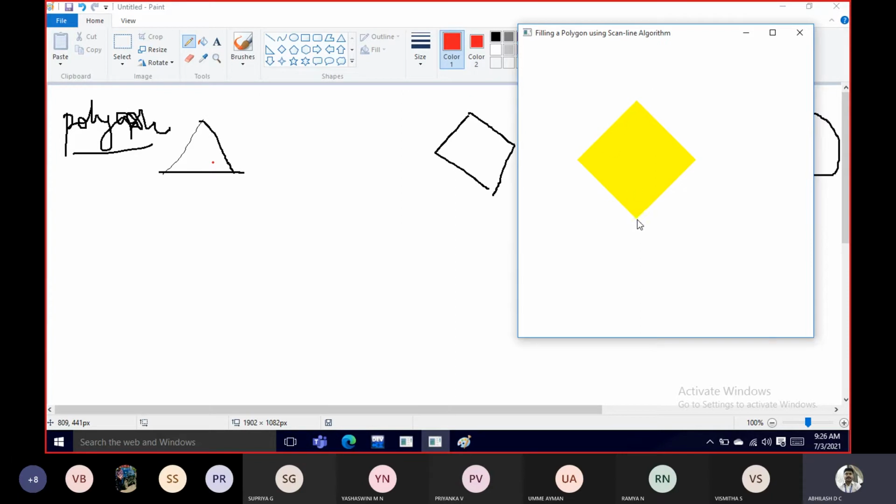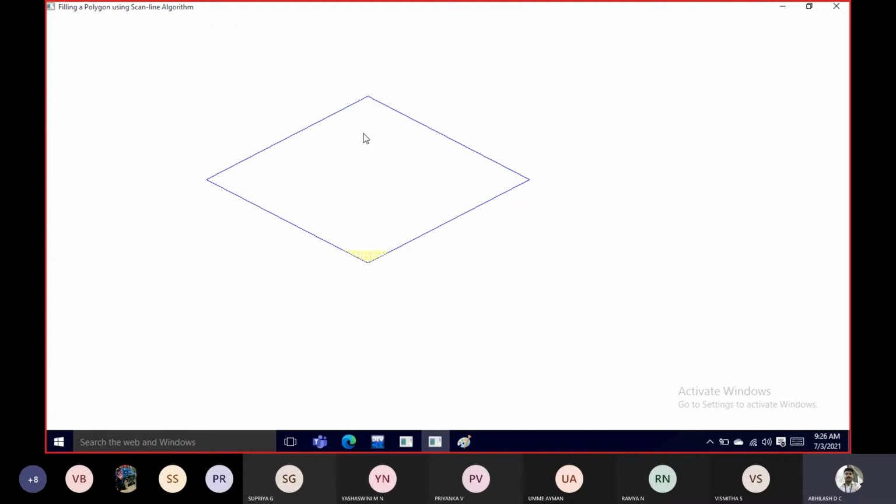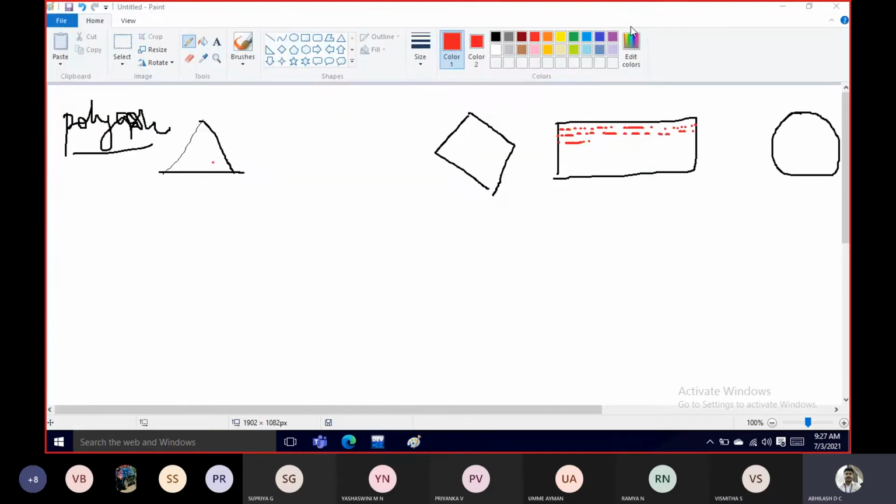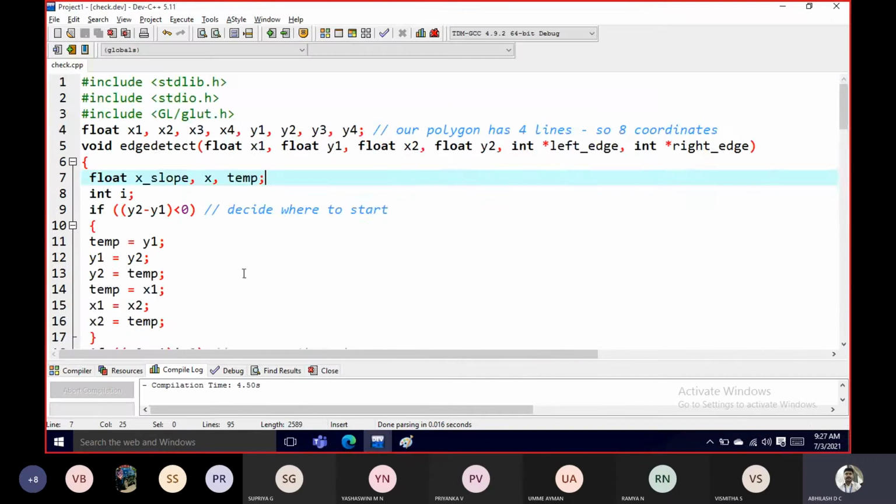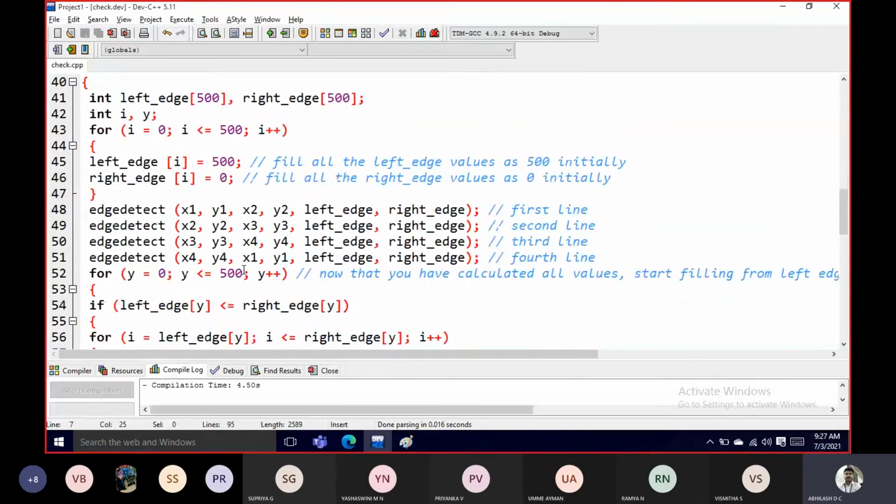From 0, 0, this is where I start, right? So from here to here, from left to right, left to right, left to right, it goes. So this is how it goes. I hope you people can see the yellow color which is moving from the bottom, and each line is getting scanned, moving from left to right, and it is filling it. Maybe yellow color is not pretty good. What we'll do is fill with some other color.